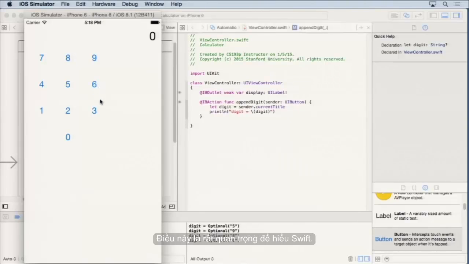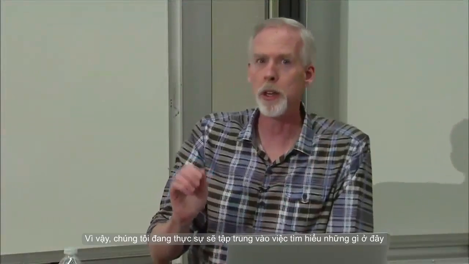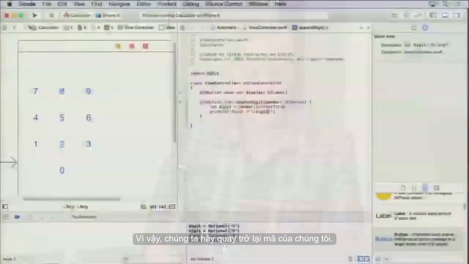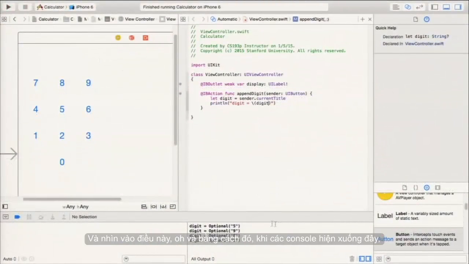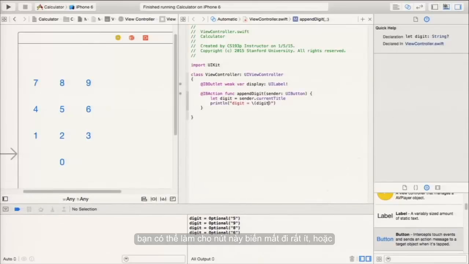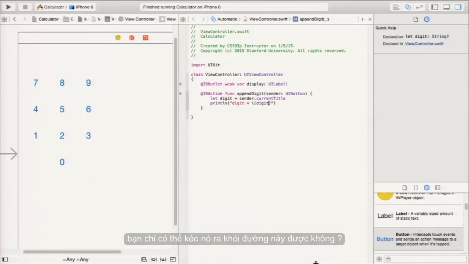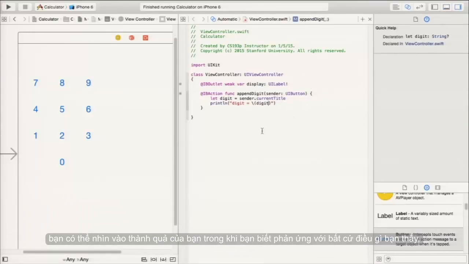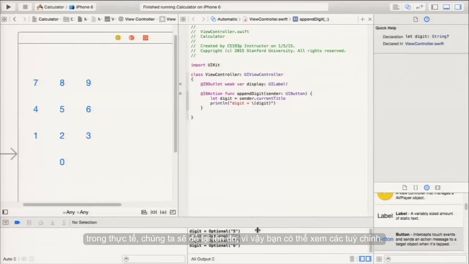Okay, this is crucial to understanding Swift. This is probably the most important thing to understand that people don't quite get right from the start. So we're really going to focus here on understanding what optional means right there. Okay, so let's go back to our code and look at this. Oh, by the way, when the console appears down here, you can make it go away with this little button, or you can just drag it out of the way. Okay, but sometimes it's nice to have that console still there so you can look at your output while you're reacting to whatever you found. In fact, we will leave that there so you can see the optionals. All right, so what's going on here?